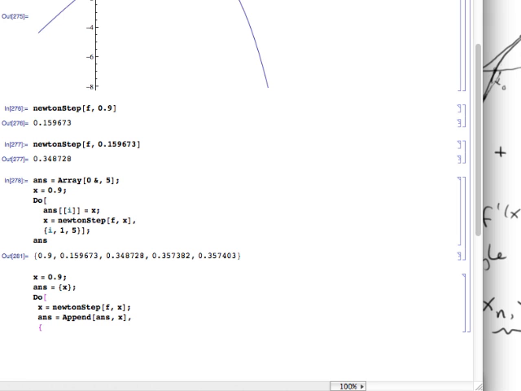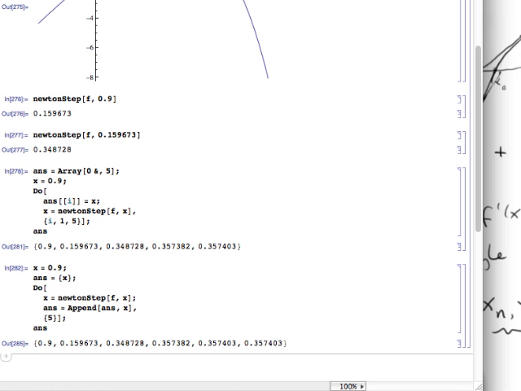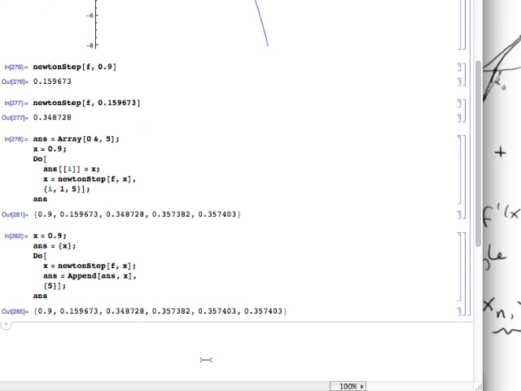And now I don't need to mention i anymore because I'm just sticking things on the end of the list, and so then I can just say, well, do that 5 times and show me ants, and that works exactly the same. Doing it 5 times here is equivalent to 6 times up there because we start out with the initial guess in there. So this is 5 iterations. And that's a little cleaner.